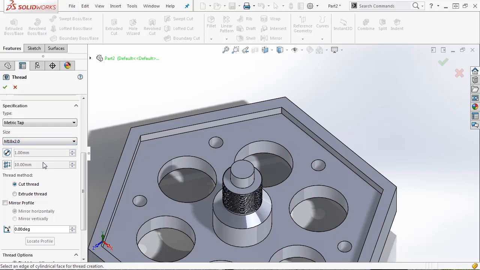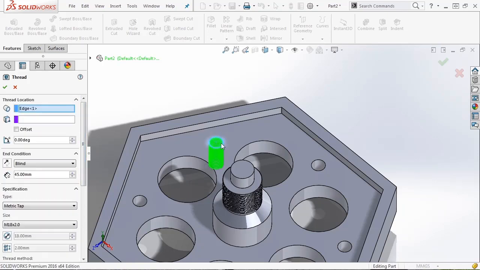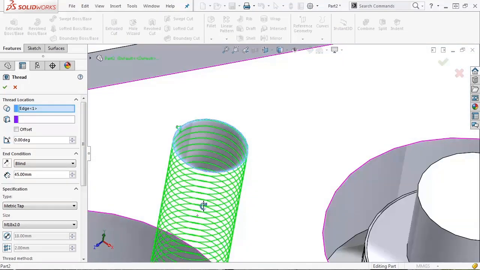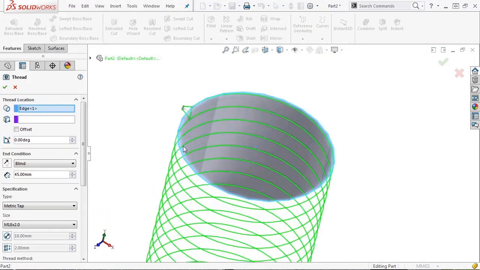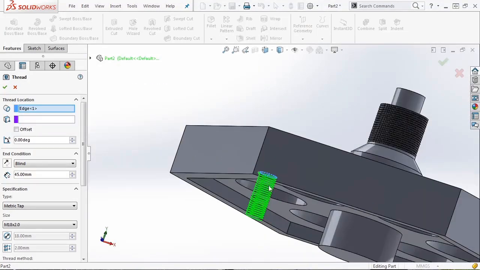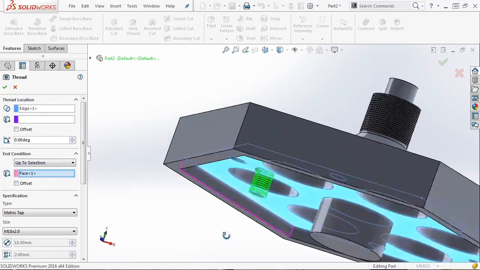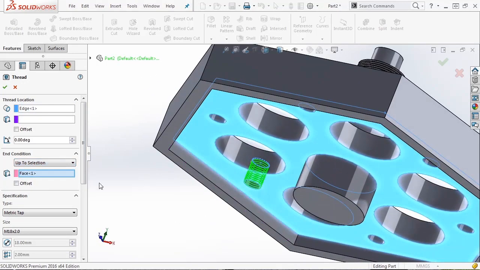Now inside the methods, we have cut thread or extrude thread. We're going to select extrude thread because we're going to be physically adding them to the geometry rather than removing. Now we can select a hole location. Now as we look at this, I want to make a few notes here. Now it shows the profile, and if we rotate this around, you'll see that it's coming all the way through the part. We want to make sure that we change the end condition to up to selection and grab this bottom face. So that way we're not going too far.